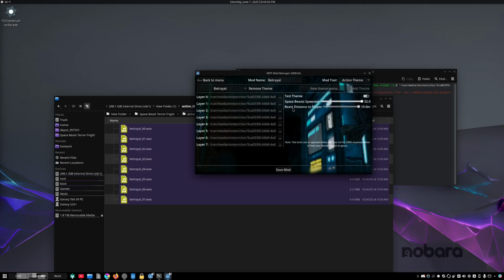And then we have the beast distance to player, which you can increase, and the music will get more and more intense. Probably put that at 0 and then just... Don't ask me how there's a Space Beast getting closer when there's nothing spawned. This is like a Silent Hill theme, so maybe it's all in their head.